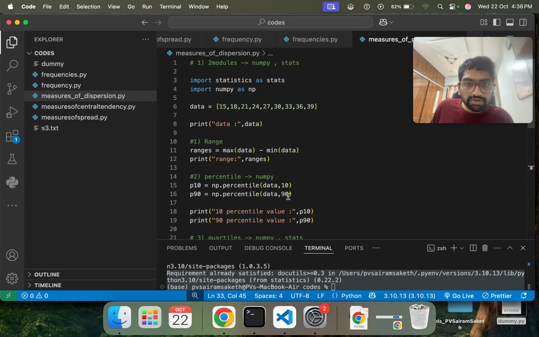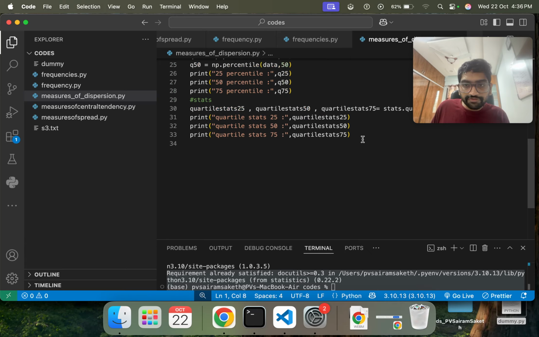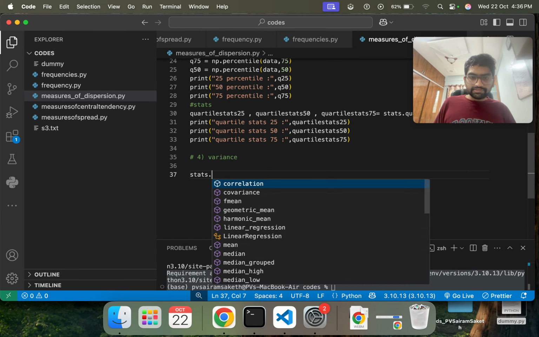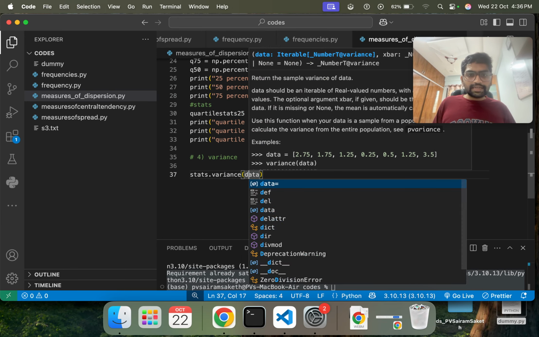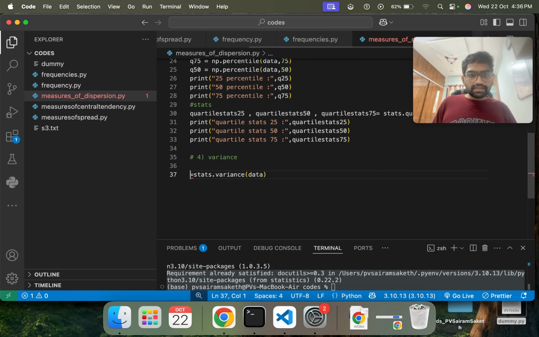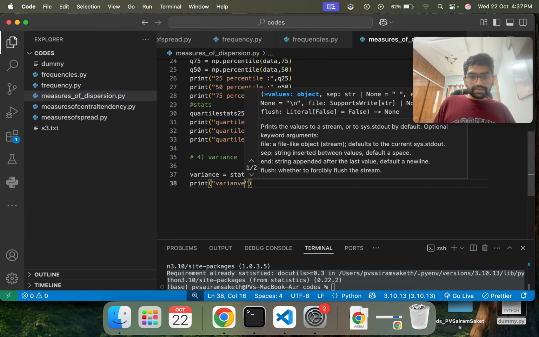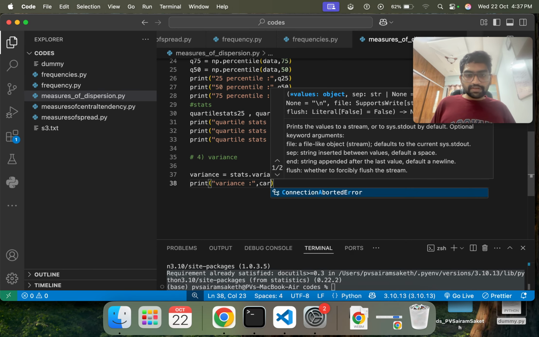So I hope you understood these three topics very well. Now we will use the concept of variance. Variance is very simple. We will use this data only, and we will directly use stats.variance and just pass the data. If you want, you can print the value as variance.